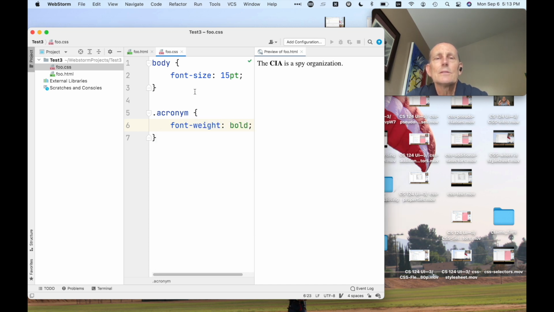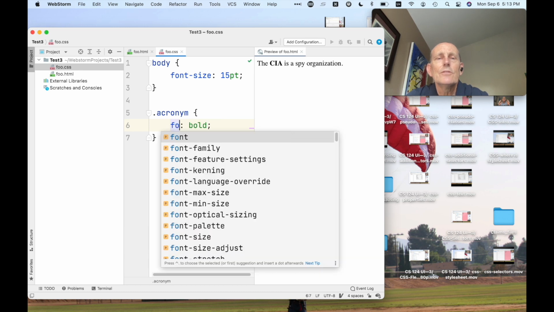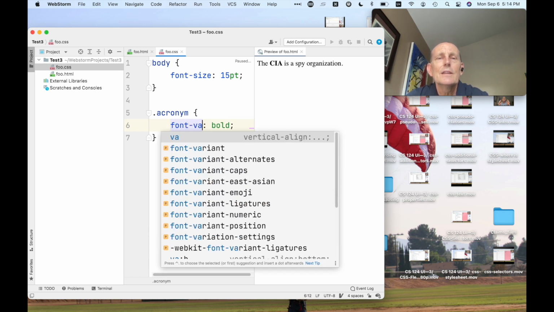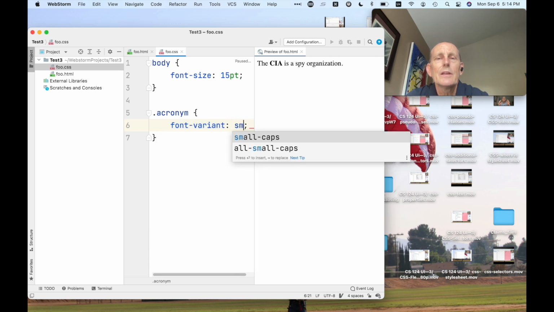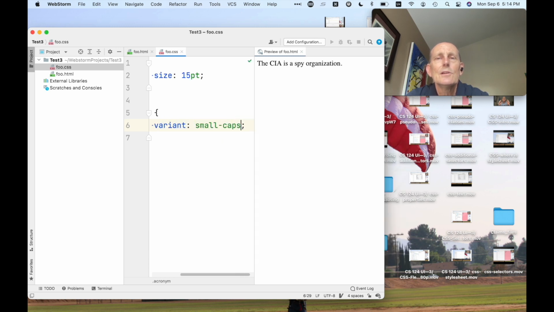Okay, that works. We can also do, there's actually a font variant, where we can do small caps, which isn't working quite right, and the reason for that is it actually expects it to be lowercase, but ours is uppercase. But I don't want to go change the document, right? Because I want to have this separation of concerns.